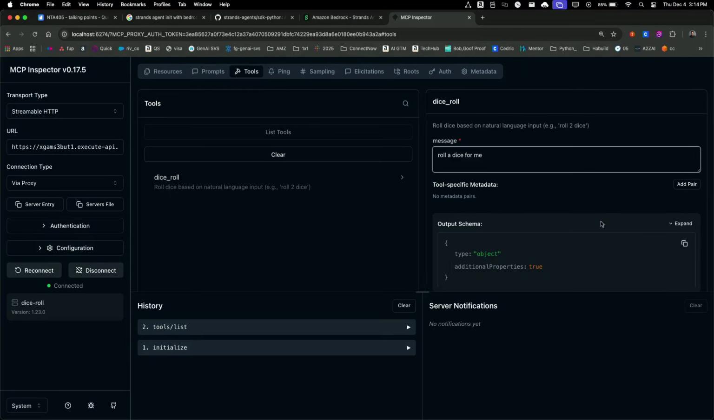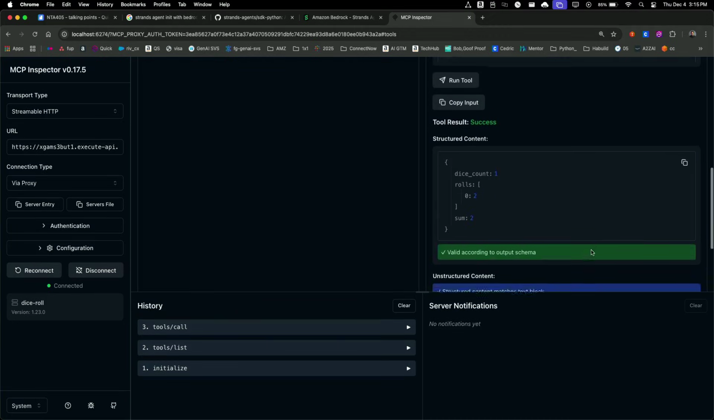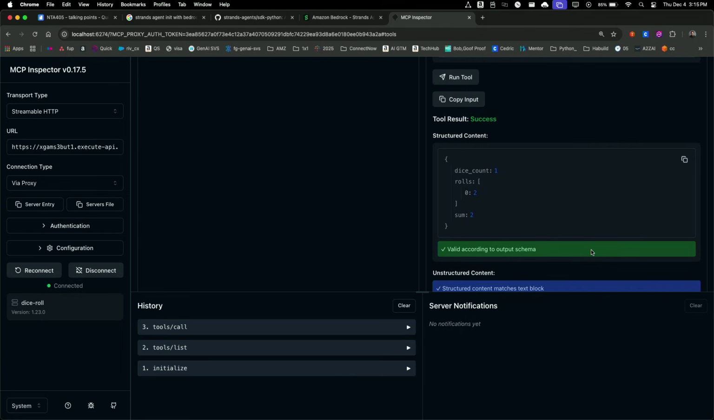So I'm not saying one dice. I'm saying in natural language, roll a dice. So we have to convert this into one dice somehow, because we know the LLM should be able to figure it out for us. So when you run this tool, and this Lambda cold start here, which happens once, as you can see, we said a dice. It figured out, oh, you are asking for 1, and I roll 2. And because it is just 1, the sum is 2.